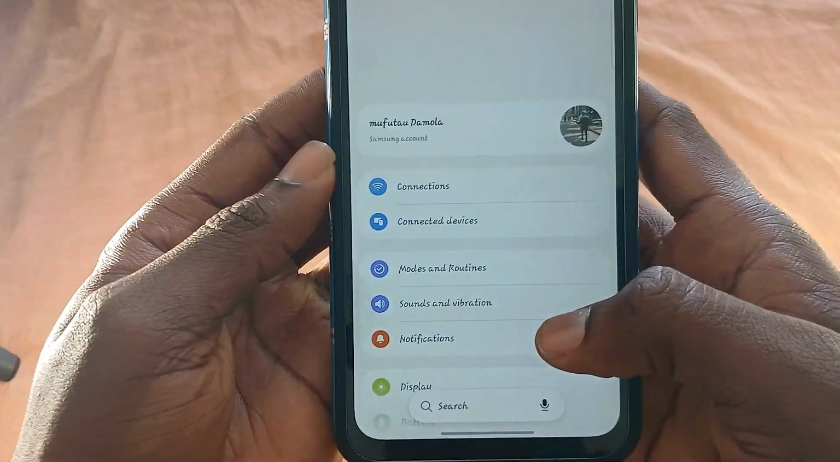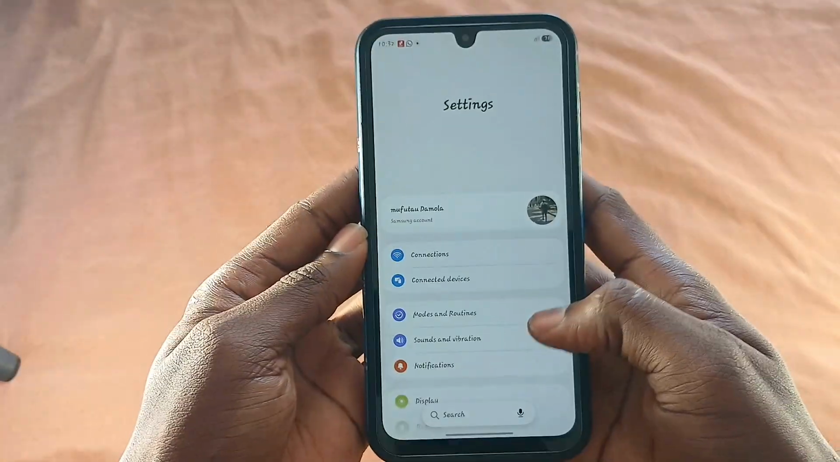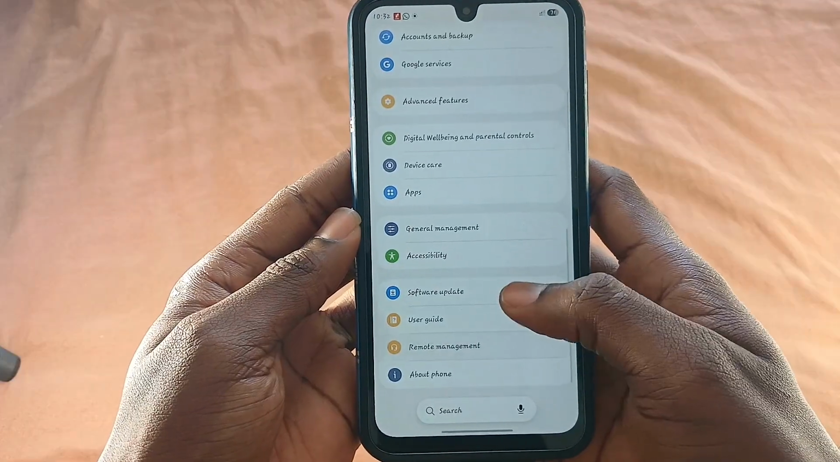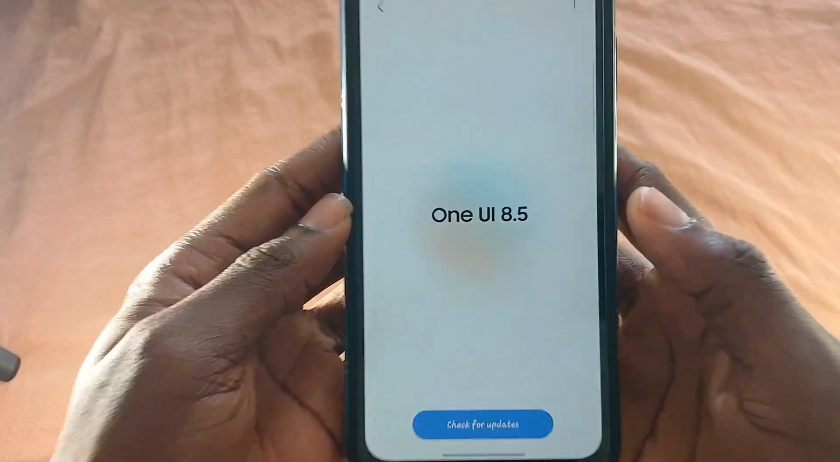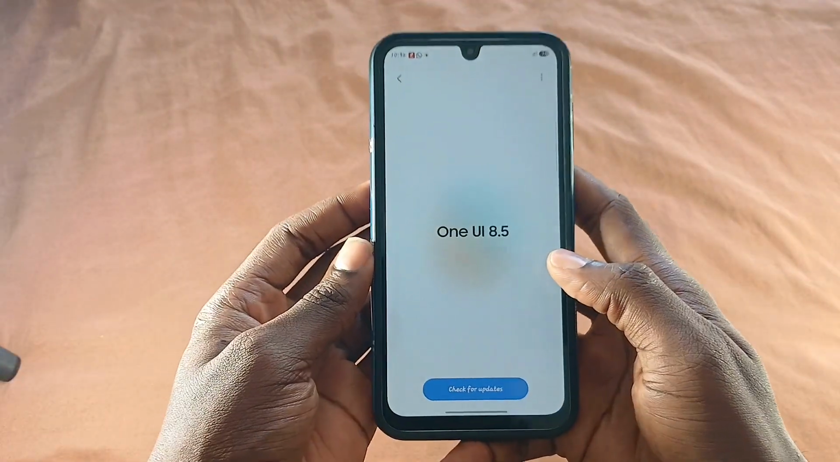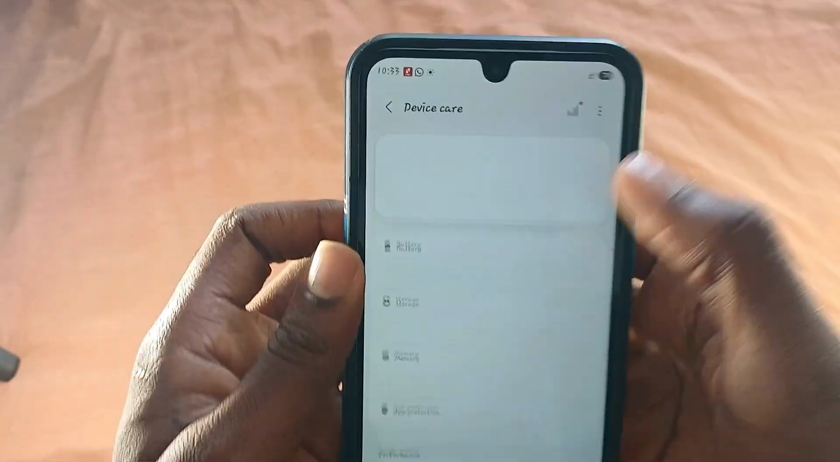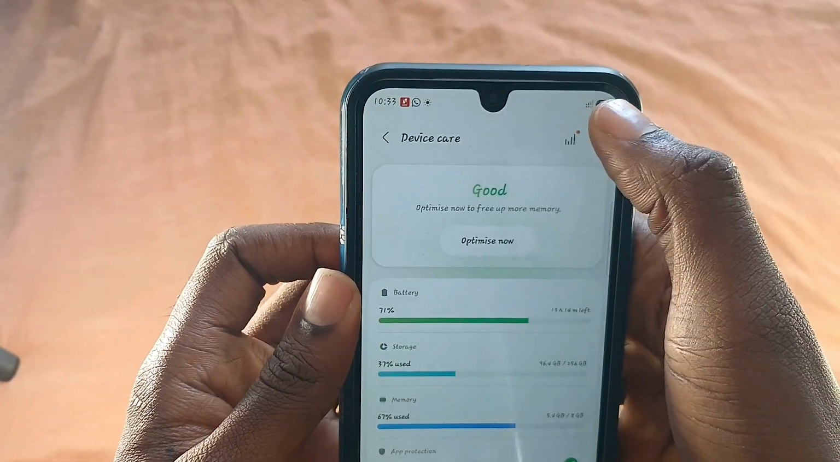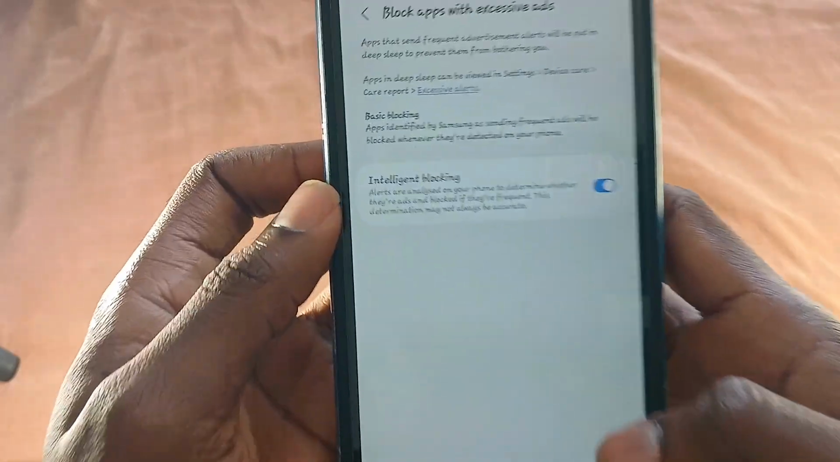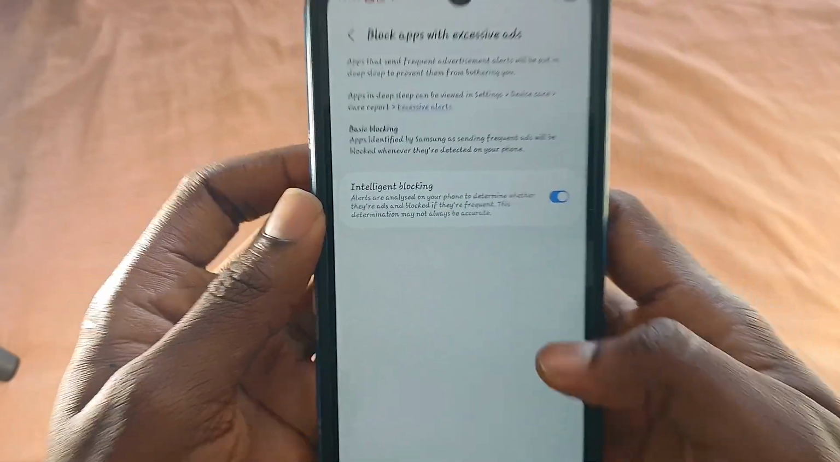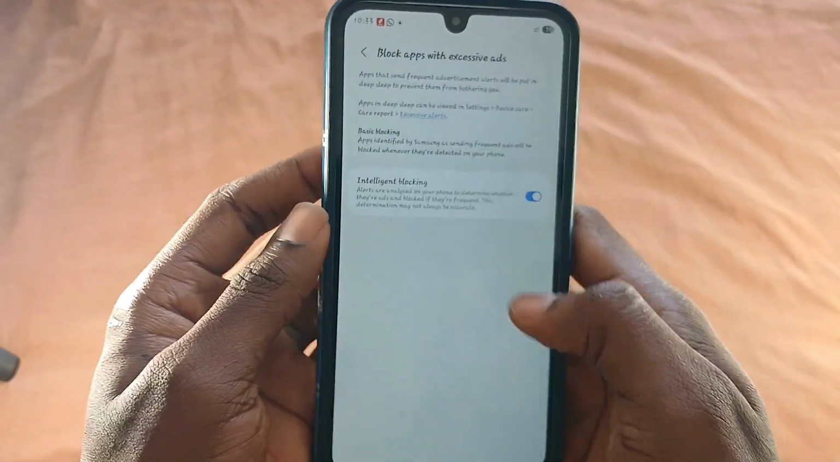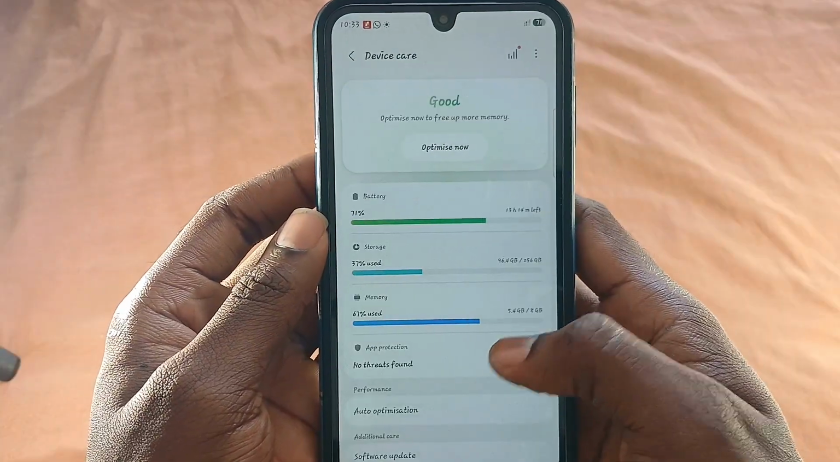First of all, once you go to settings, you're going to go down, click on this thing, and let me show you. This is Samsung One UI 8.5. Then let's go to device care. Click on the setting. You can see the new update, intelligence blocking. It's very useful. It's a new update from this One UI 8.5.